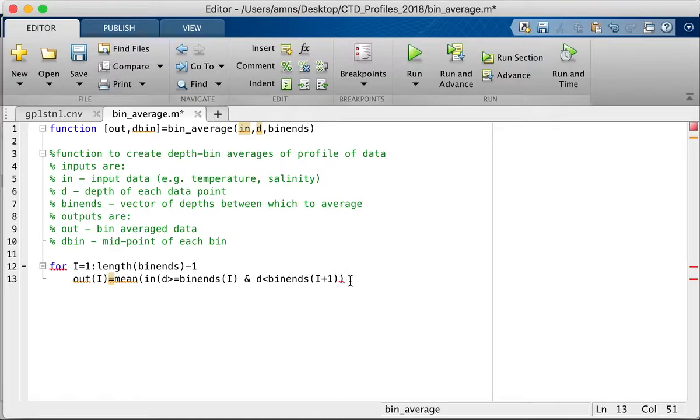As you see, as I enter the closing brackets, it matches them up, so I know I've got enough there. And so this is now my output that's going to be fed back. The second thing I need is the midpoint between those two bins that I'm feeding in. So I'm going to say dbin of i equals the average of bin ends i to i plus 1. Close off the brackets, and then I can do end. Then I can save that.